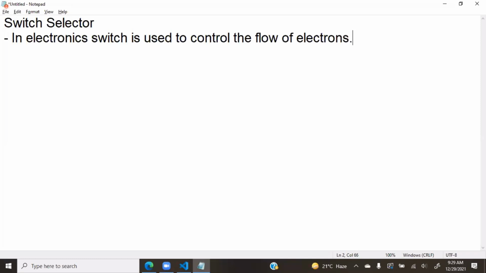A switch is used to control the flow of electrons. That is the definition of a switch. So in electronics, a switch means to control the flow of electrons. That is the meaning of switch. And very important, there are various types of switches in electronics.